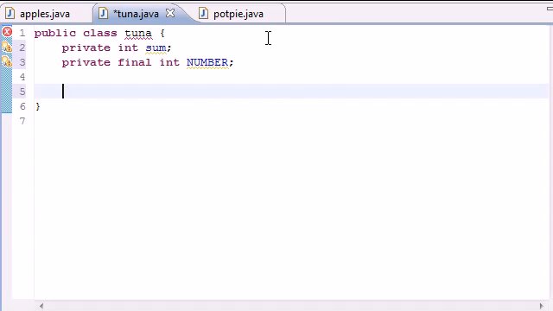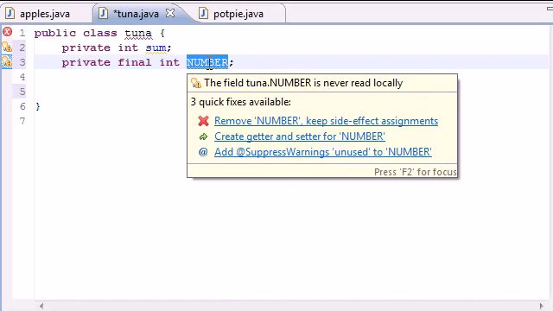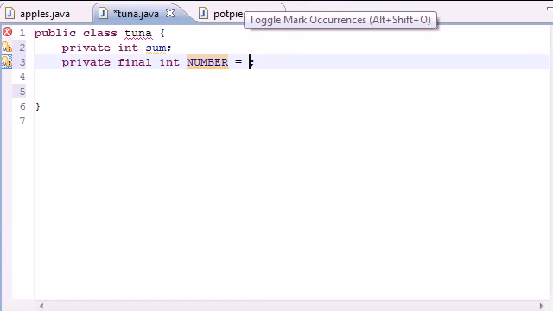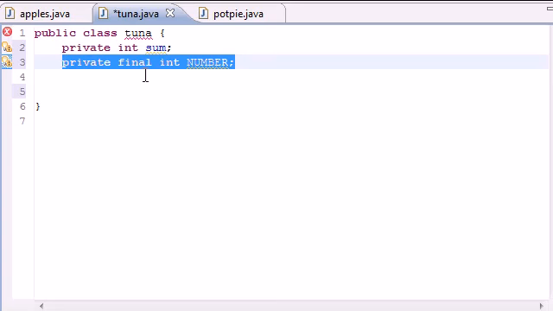Whenever you write final in front of a variable or a constant, it means that you can't modify this no matter what. We just declared it. Whatever we set it equal to, we can only set it once. So if we put number equals 2, then that number is going to be 2 for the rest of your life. You can't change it no matter what. Another thing is we declared it right there, but we didn't initialize it, which means we didn't set it equal to anything. So we're going to have to do that in our constructor.